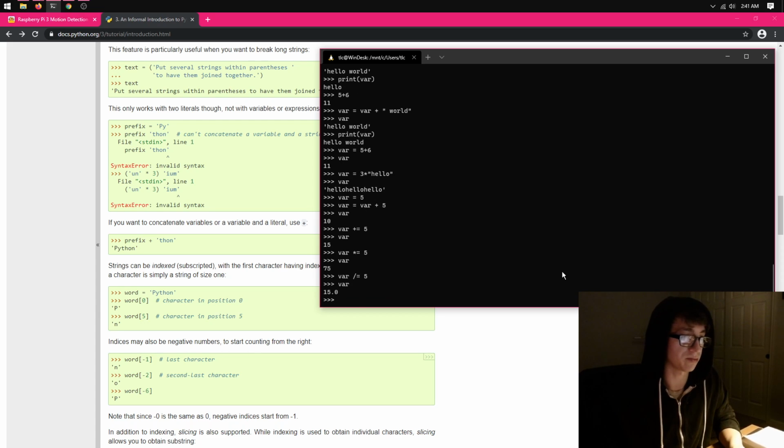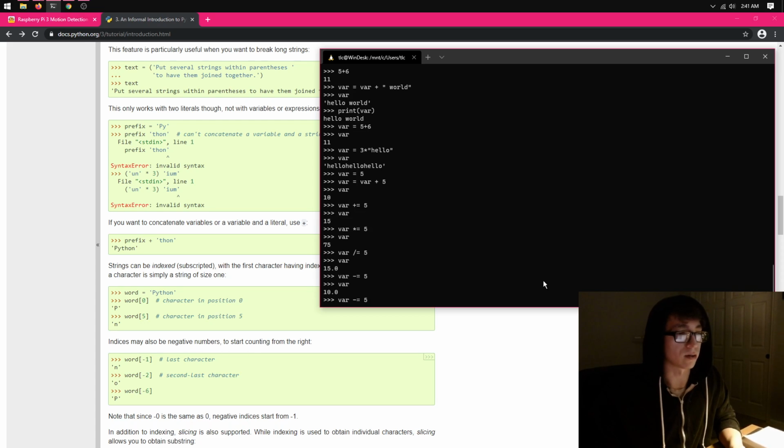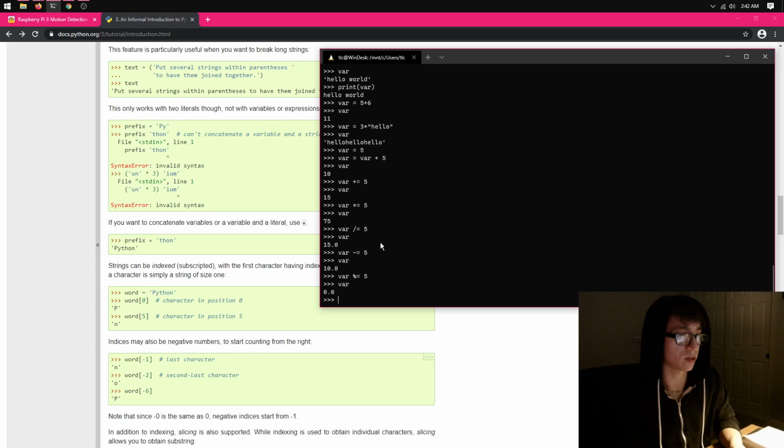Now it's 15. Minus equals. Oh, now I've subtracted 5. Let's see. I did times equals. Modulus equals. This should be 2 now, or 0. So it evenly divides this number, so the remainder of that is 0.